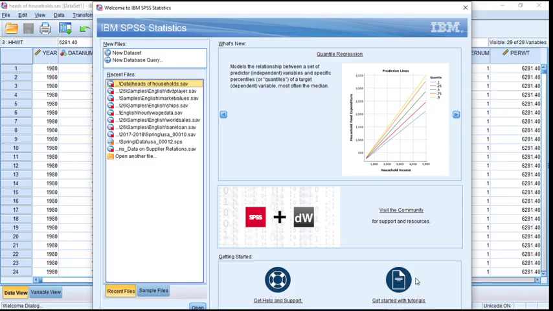So here's SPSS, and this is what we're going to use for our case study on wage gap. Hopefully you'll have heads of households in your recent files dialog when you look at the welcome screen. If not, you'll have to find it, but I have it and I've actually already opened it, so it's back here.